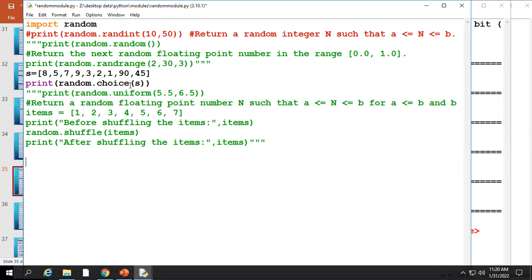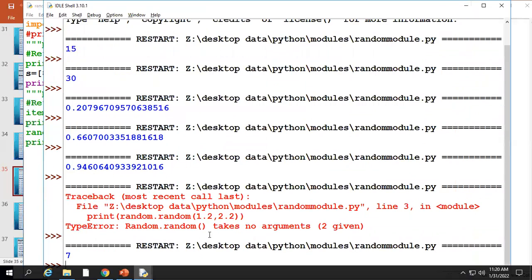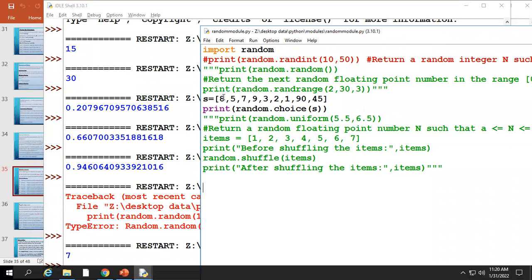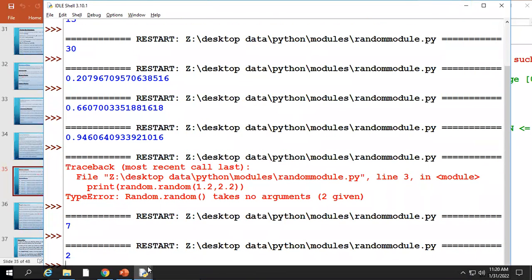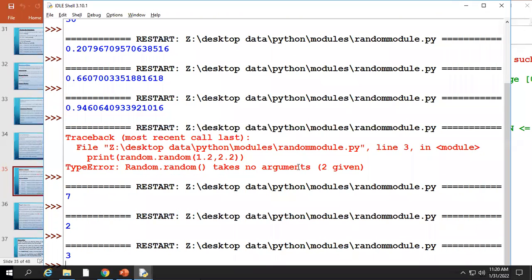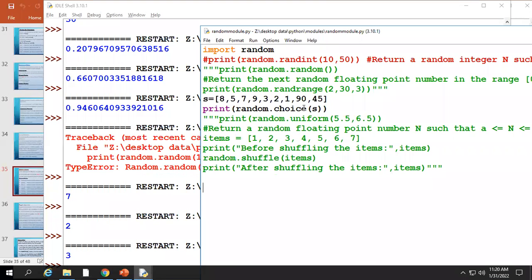Okay, so print random.choice of that. Yes, we are writing here. So randomly which number it is choosing, we will see. So from this, we got which value? 7. So 7 is there actually. So that value randomly it has taken. Okay, run it again. Now which value has it taken? 2. Again, 2 is also available there. So like this it randomly chooses a value from that sequence. That is the choice function we are executing.